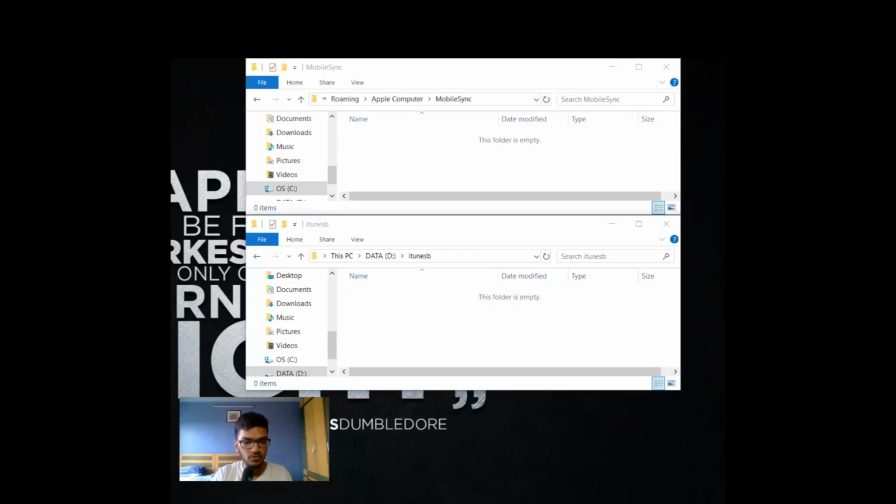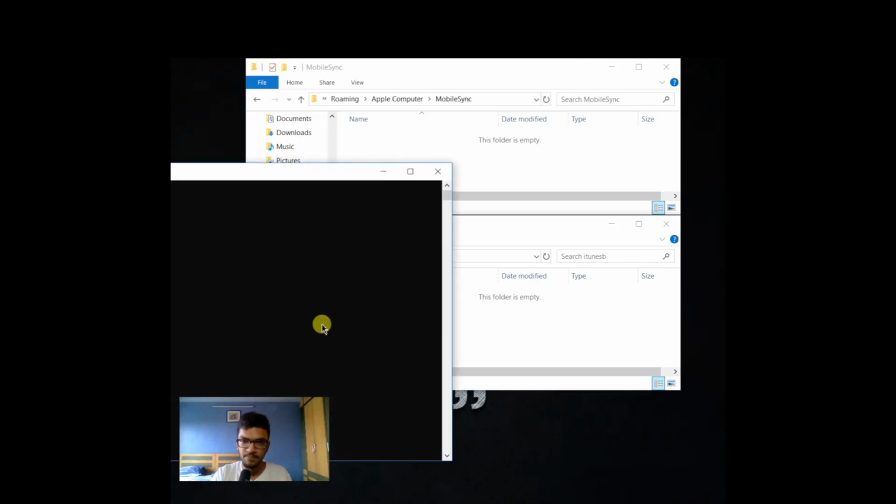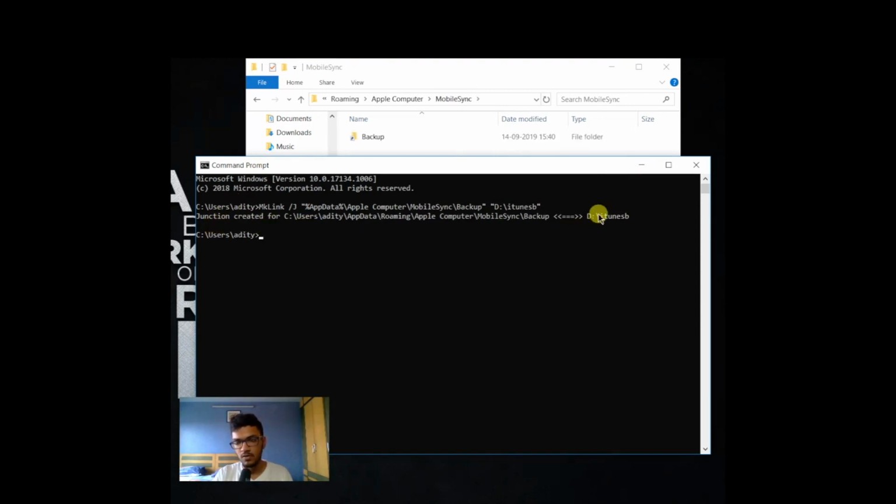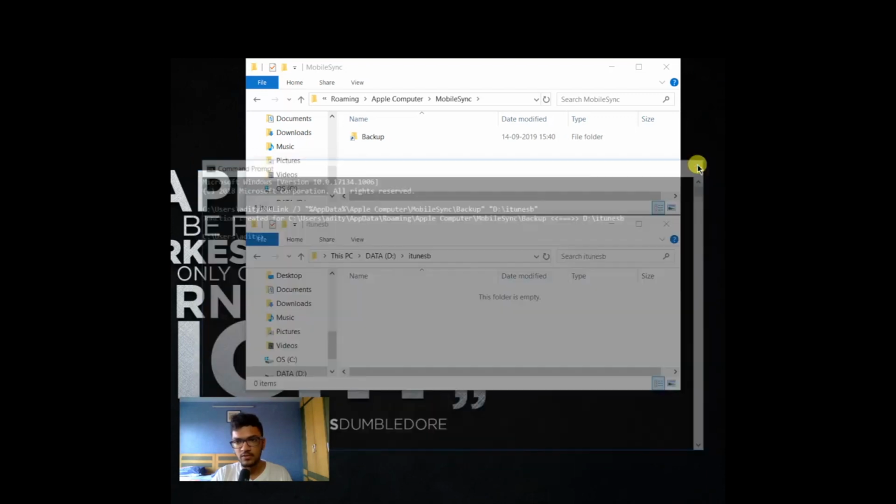So now you have to go to command prompt, cmd, and as you can see, this is the command prompt, and then you have to type the command which I'll place in the video description down below, and the command is mklink. This mklink /j is the junction command, and this is the source path, which is AppData, Apple Computer, MobileSync, Backup. And this D:\itunesb is the destination one. As you can see, I have created itunesb, and then you have to press enter. As you can see, the junction created line appears, which means that it's successful.